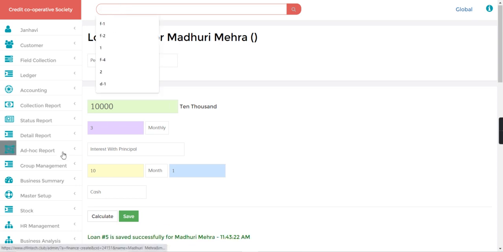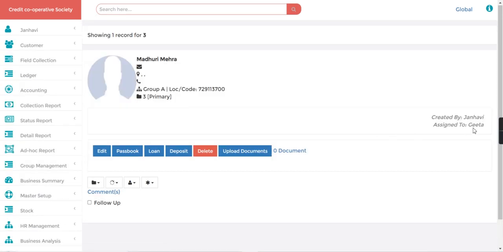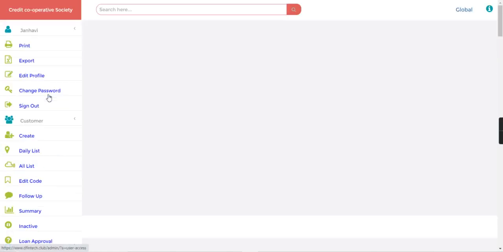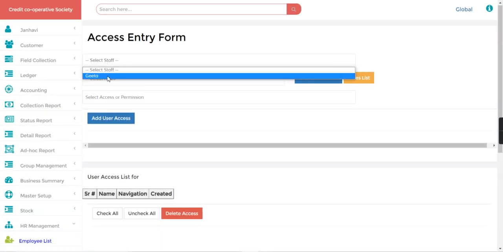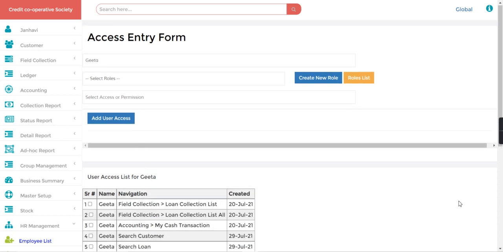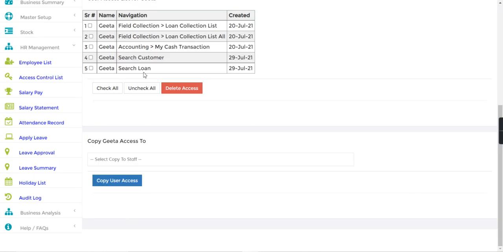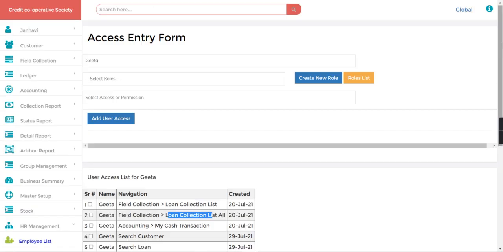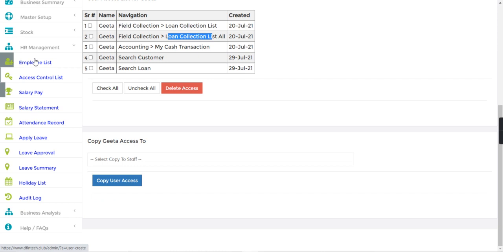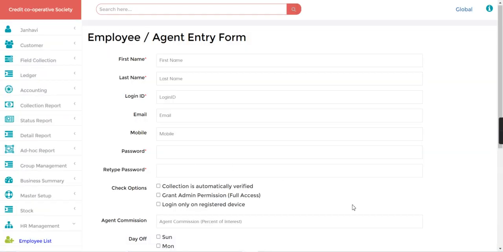Now, if I search this customer F-3, this customer is assigned to this staff, Geeta. Then I will go to HR management and let's have a look at whatever access I have given to this staff. Here you can see I have given her only this much access. So I will log in as Geeta and let's do the collection.